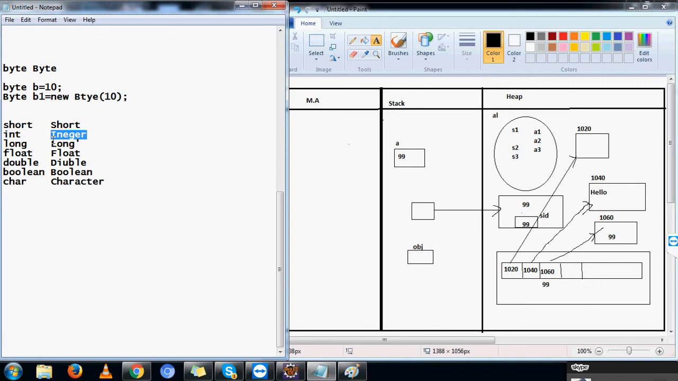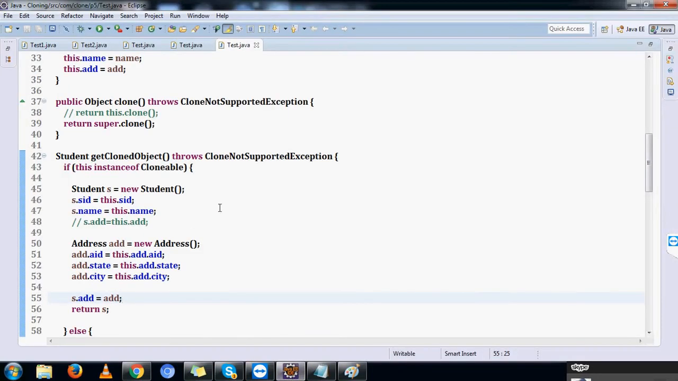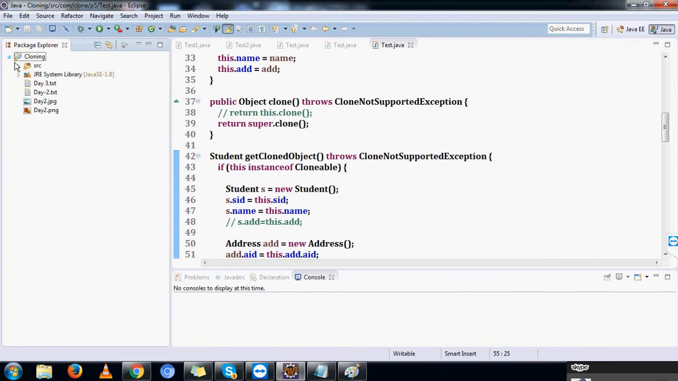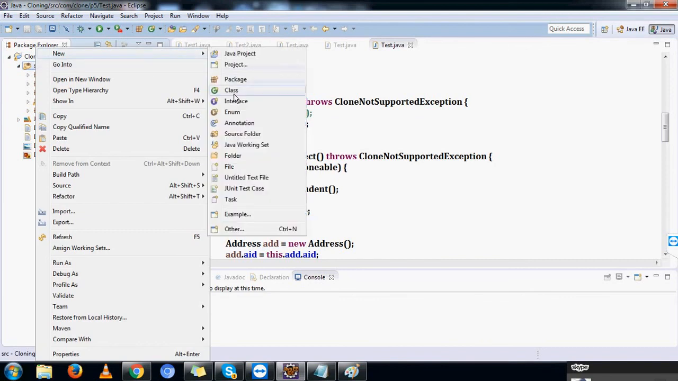Now, if I want to design my own wrapper class, for example, assume for int, Sun Microsystems has not given any Integer class, and I need an object of type Integer instead of the primitive variable int. Then what do you have to do? You have to design your own wrapper class first. And how will you design it?